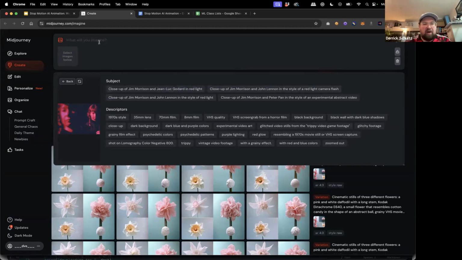So I can say, I don't know, psychedelic dancer, like let's say feedback system. And then I can add and click on all these descriptors to get sort of the quality here. So I could say like 1970 style, 35 millimeter, 70 millimeter, grainy film effects, shot on lomography. I'll just choose a bunch of these and we'll generate some images and see what we get. Experimental video art, red glow. Okay, cool.